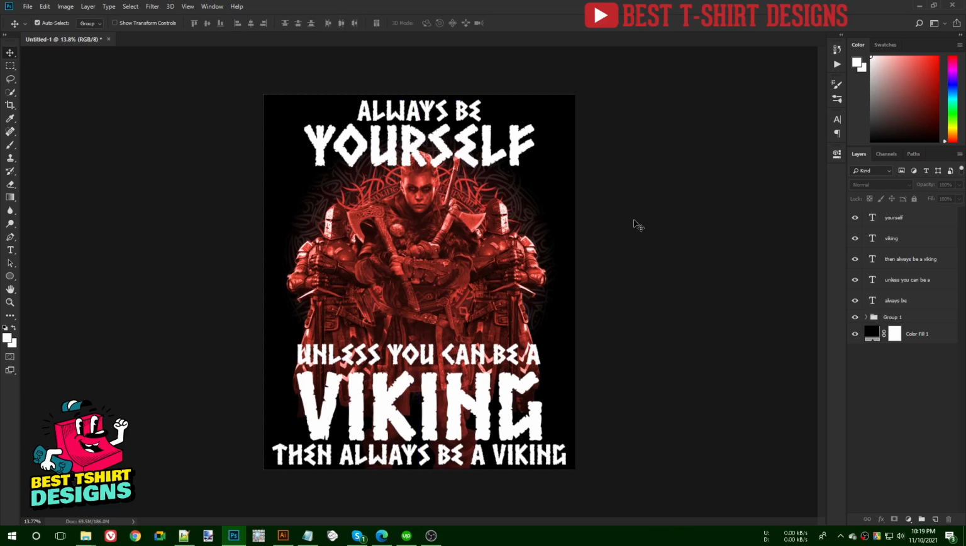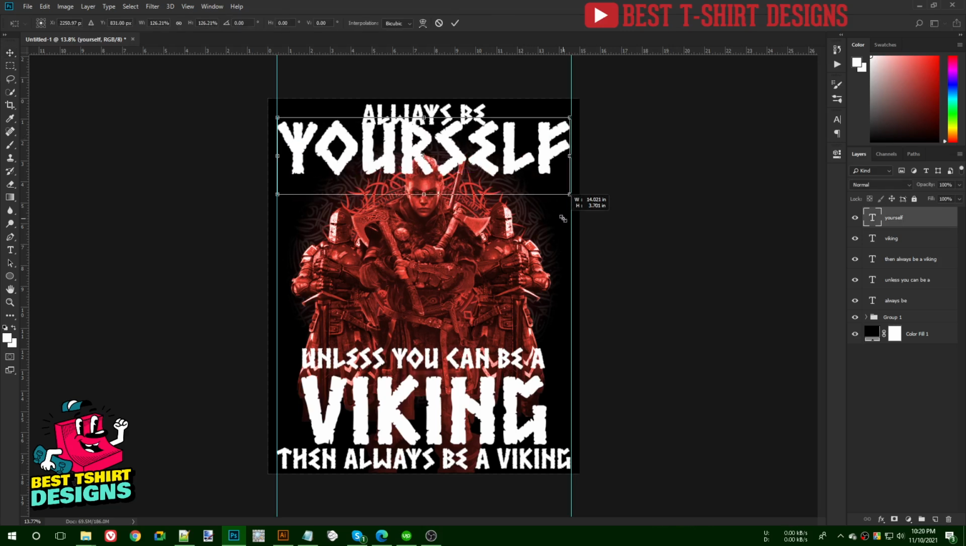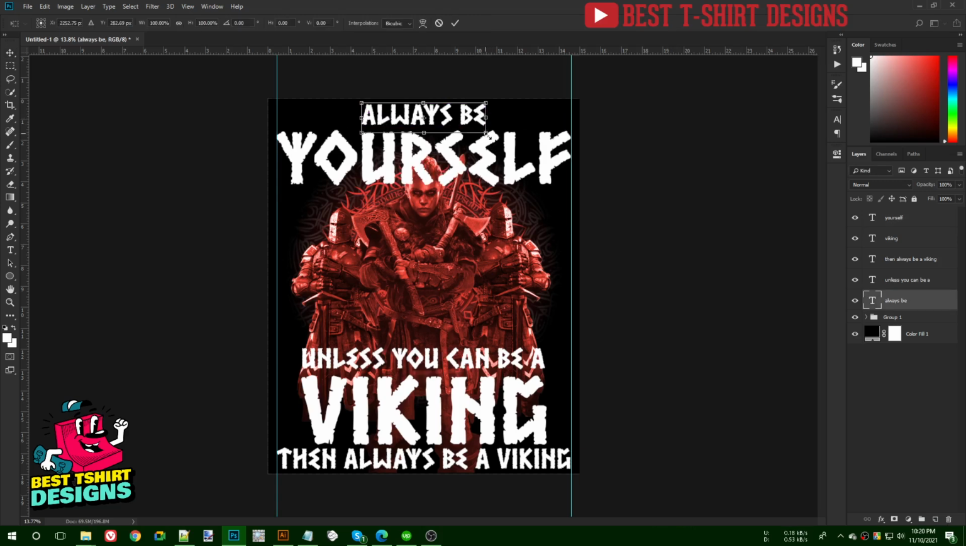So this is how it is looking, don't worry about that. And now I need to do some modifications, like then always be a Viking. So this is going to be the width of my design. I'm pressing Ctrl R to bring in my ruler, and pressing Alt to change the direction of the ruler. Now of course I can make this part bigger to match the width of my design, but it is not looking very good. Let's try like this.